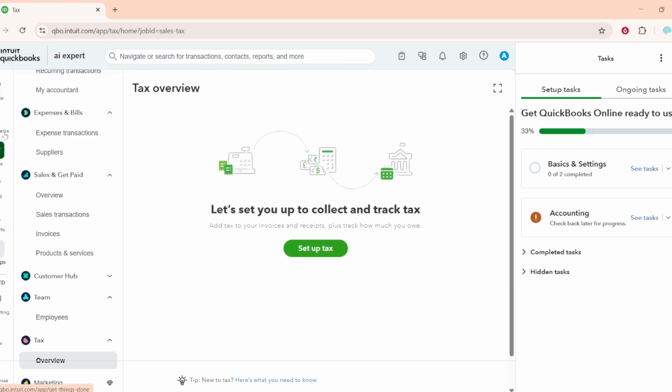When you're done, click your profile icon at the top right and select Sign Out.